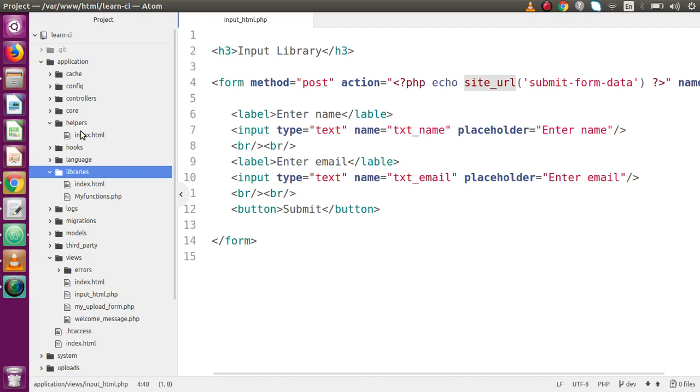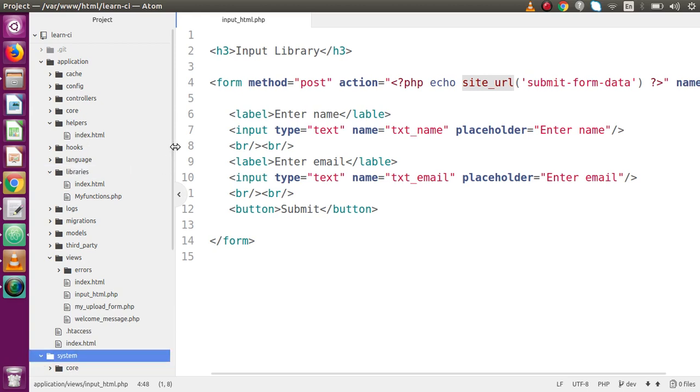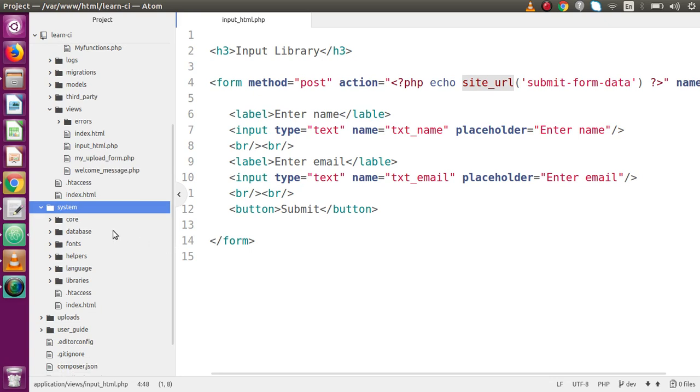Remember, one more important point is that CodeIgniter first looks for all the loaded helpers inside this helpers folder. If the helper does not exist inside this folder, it automatically loads from the system folder. If you go inside the system folder, we have folders called helpers and libraries. So CodeIgniter first searches for the helpers and libraries inside the application folder. If it doesn't find them, it moves on to the system folder.